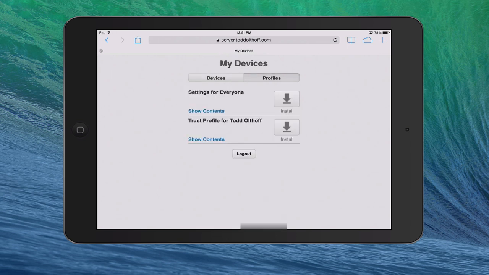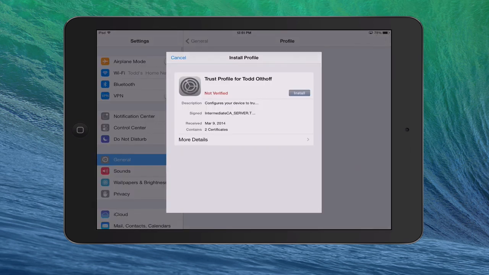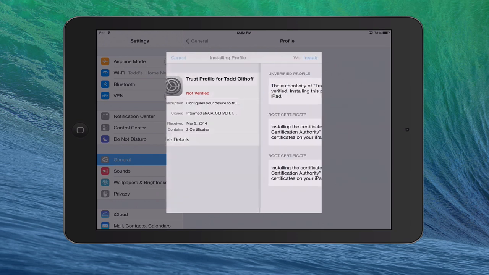The first thing I want to do is install the Trust profile, because that's going to allow my iPad to actually trust the settings and things that are coming in from my server. So I'm just going to tap on Install. It moves me right over into the Preferences area here, and it says, hey, here's a trust profile for this server. It's not verified, so we're not exactly sure who it is. Are you sure you want to install it? So I'm just going to tap on Install.